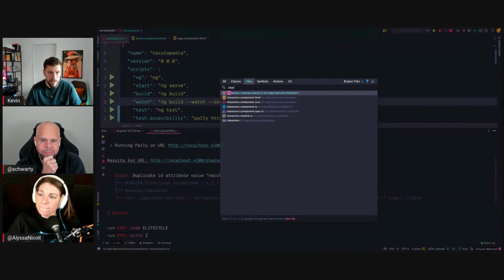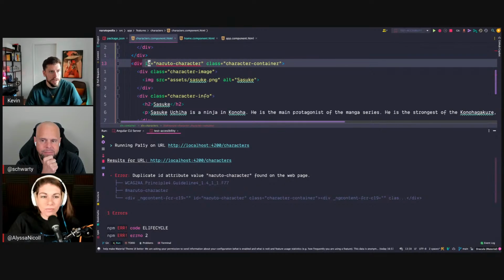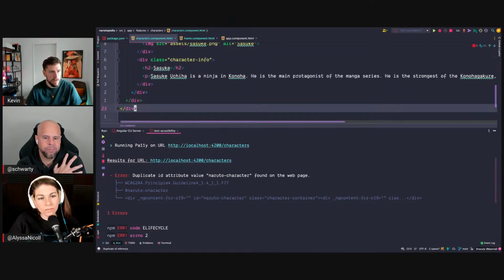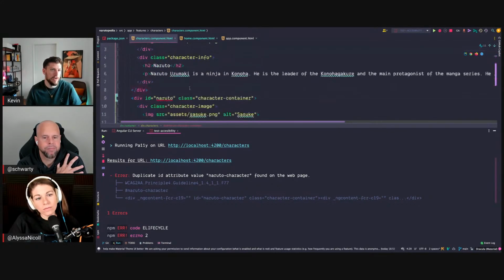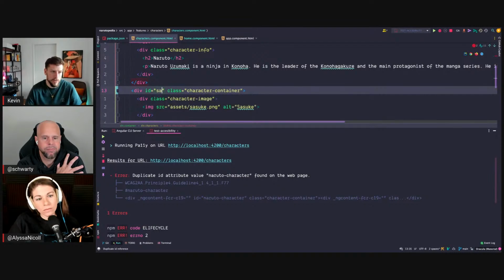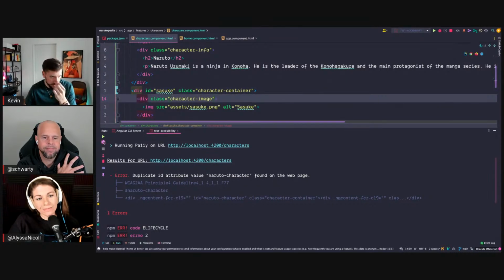So let's go to the characters page. And we see that we have here Naruto character, and down there, or on top, we have again Naruto character. So let's change one to Naruto, and the other one to Sasuke, because that's the other character.